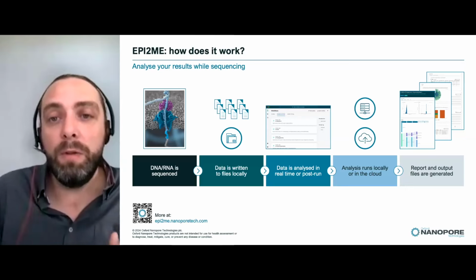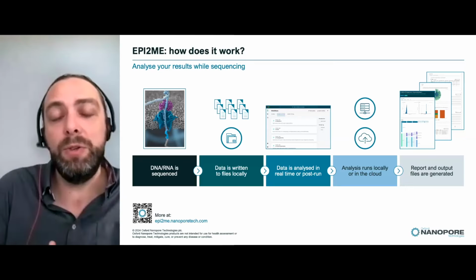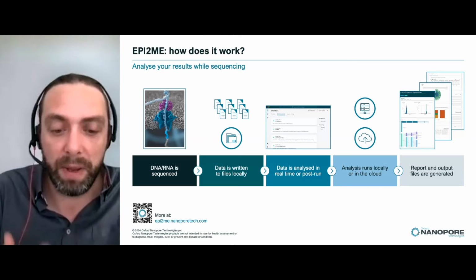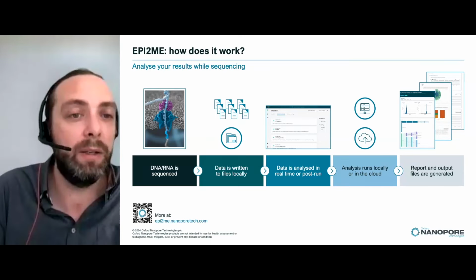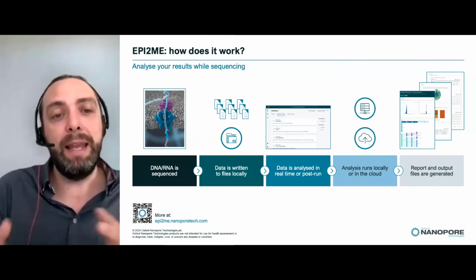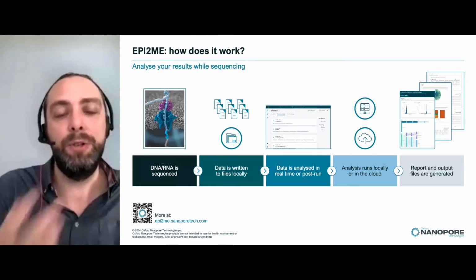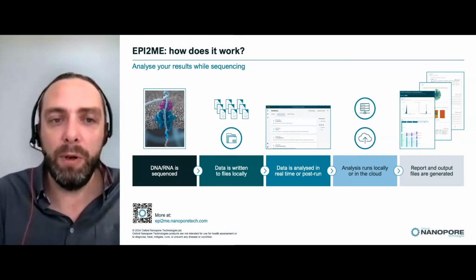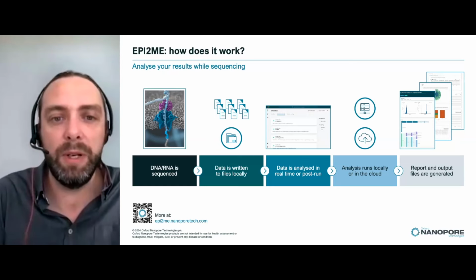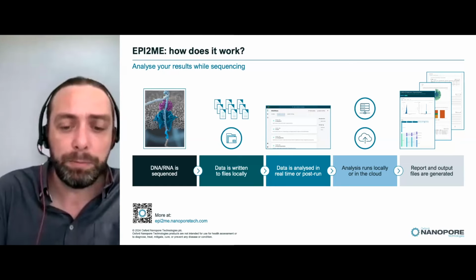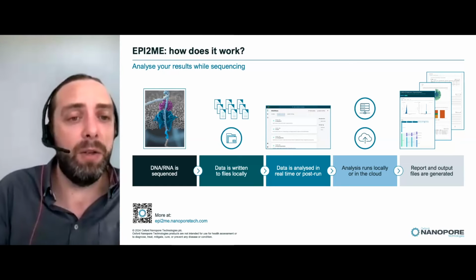And some of the workflows in Epi2me, and this is really interesting because there are applications that will benefit from this, can be run in real time. That means that as data is getting generated, you can start processing that data and start generating results. In particular, we have workflows around metagenomics where this is quite often used. But this can also be used for on-demand analysis.